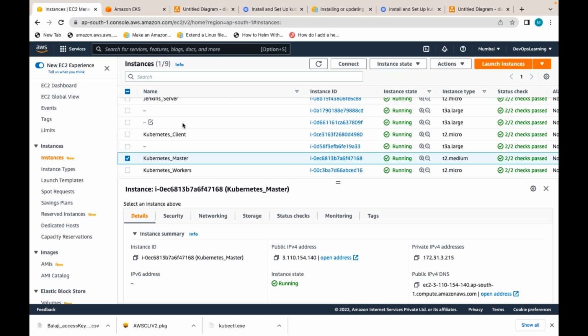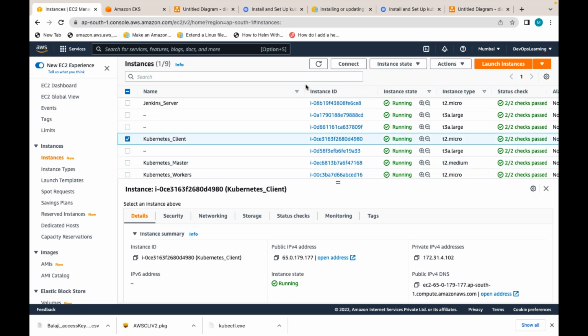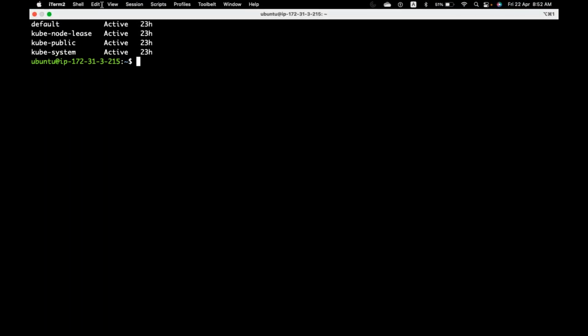I was demonstrating EKS to the morning batch, the morning 6 o'clock batch. I have an EKS cluster, so I have kubectl configured for that EKS cluster in a separate machine. Now let me show that. Let me go to that machine and show the namespaces.